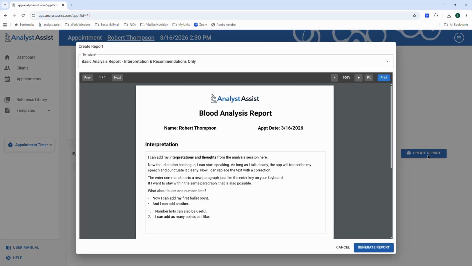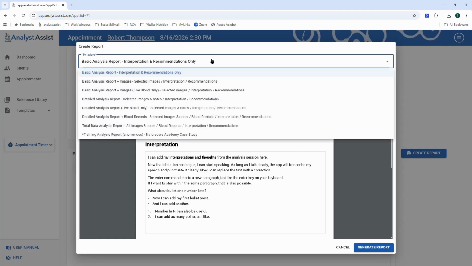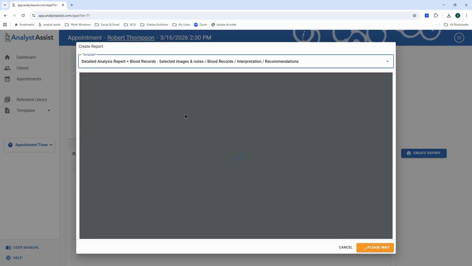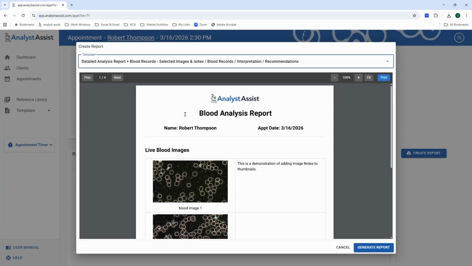Now, to trigger a report preview, we click the Create Report button. The app will now process all of the appointment data and eventually display a preview of a report that uses the first template in the list. We can see that using this basic analysis report template only includes the interpretation and recommendation section. Other templates can include variations of different elements from the appointment record as we discussed.